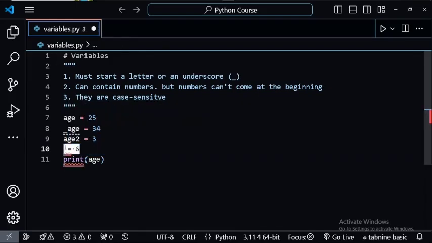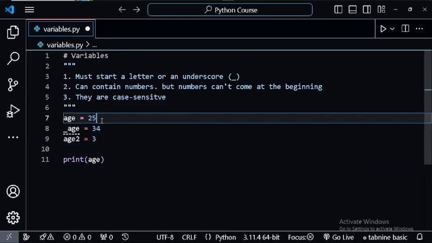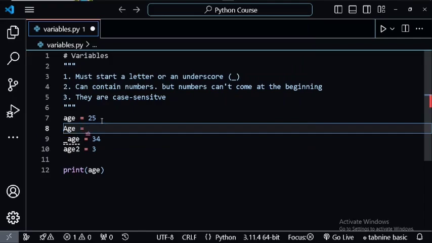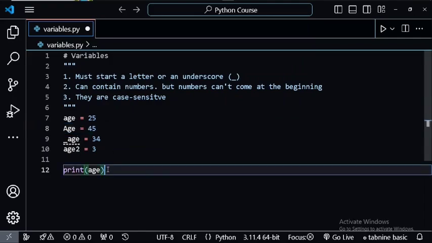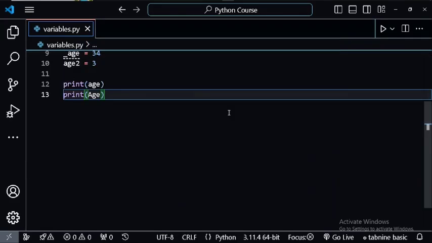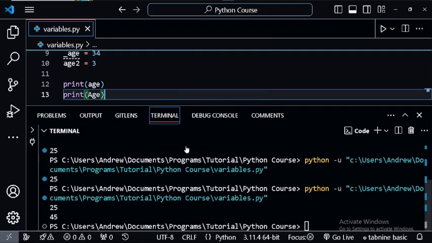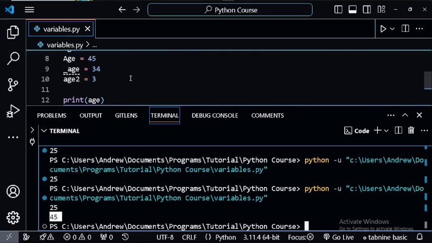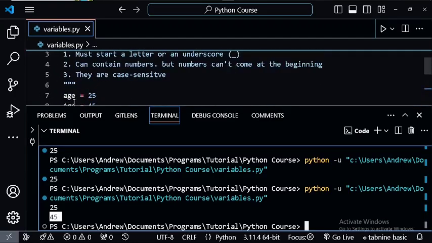Another reason why we say these are case sensitive is that I already have age here. Let's say I define another age here and I use a capital letter A for this, that's uppercase A, and I set it to 45. If I try to print out these two now, you can see that I'm getting 25 and 45. So this is how this works. They are case sensitive. So these two names are not the same thing. You must be very careful when you're naming your variable, so you can reference it later on.